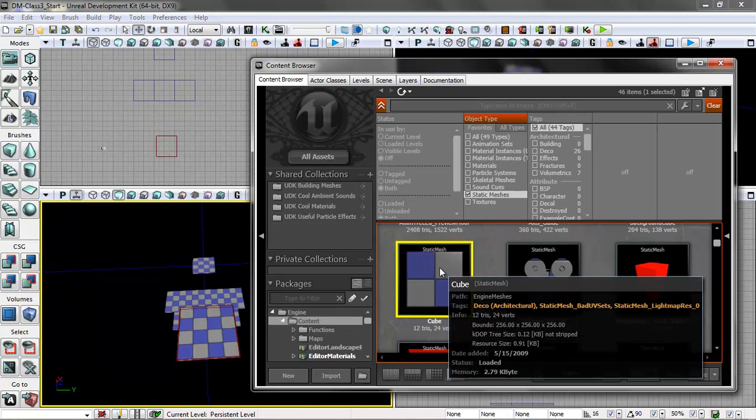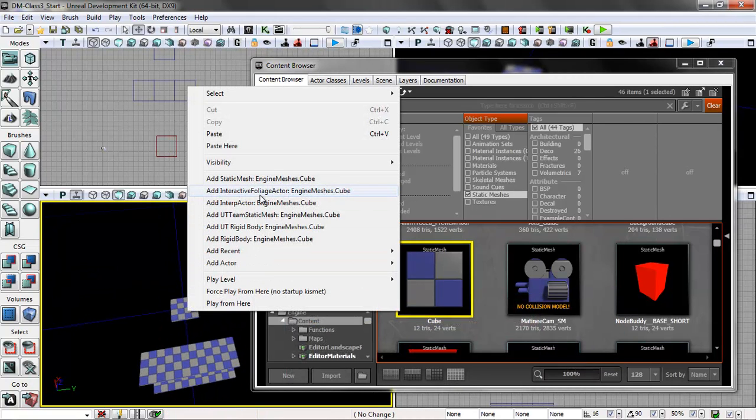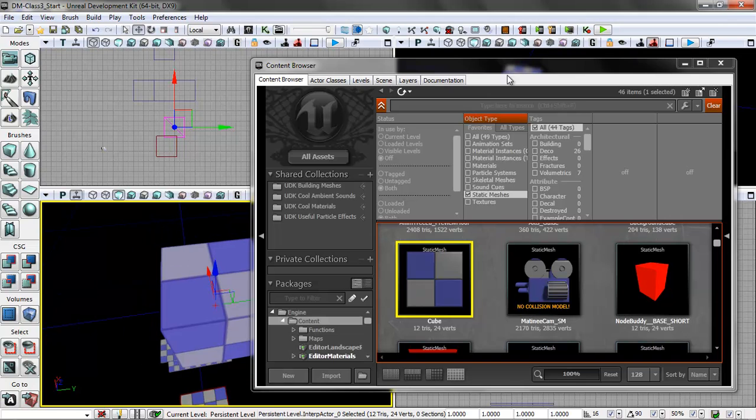What we need to do instead is right click, and we'll choose the options. And here's one called Interp Actor. Interp Actor is basically an old name for movers. So if you hear me say movers or interp actors, they're basically the same thing. Okay, so now we have added the box, and once again I'm inside of it.